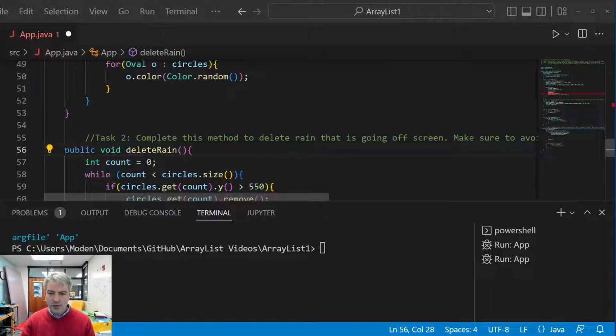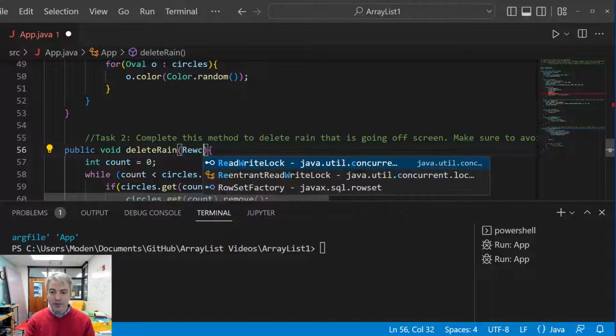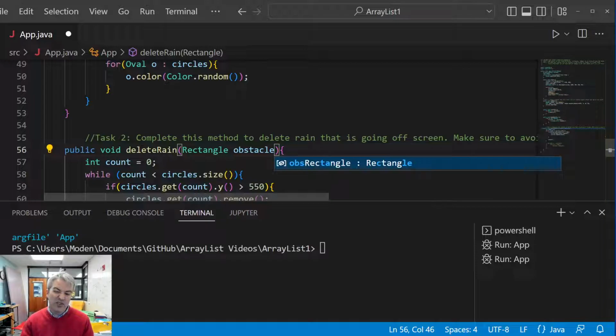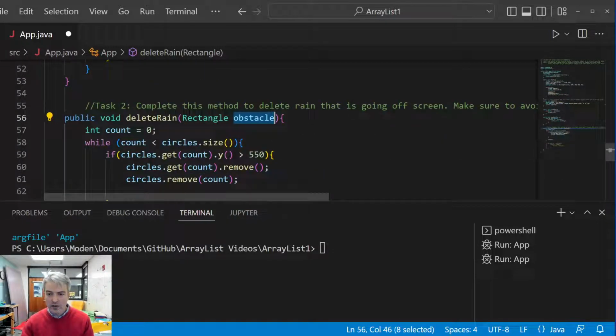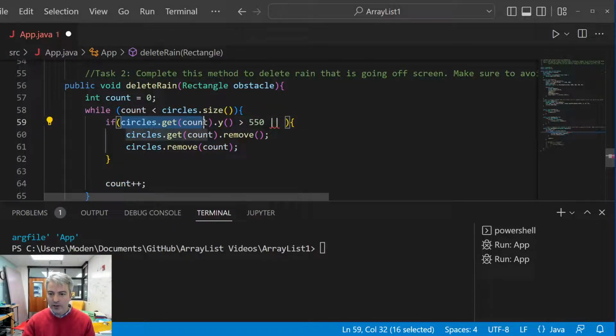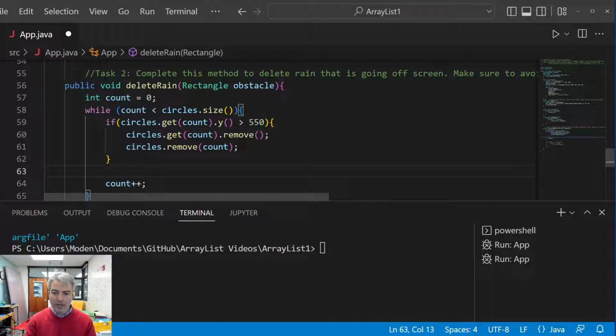So in order to make this work, the first thing is we're going to have to update the method delete rain to let it know to expect that we should get something in. I don't care what I call whatever thing gets sent in, I'm going to call it an obstacle. And that's the thing our delete rain is having access to. I could do this in multiple different ways. I could do this all within one if statement and add an or in here, checking to see if the y value of this thing is greater than 550 or something else is happening. But just for demonstration purposes today, I'm going to make this a separate statement.